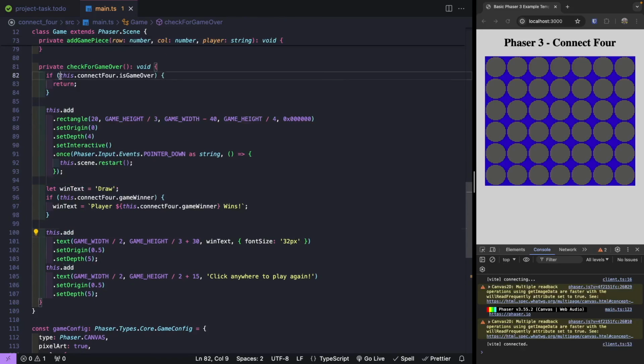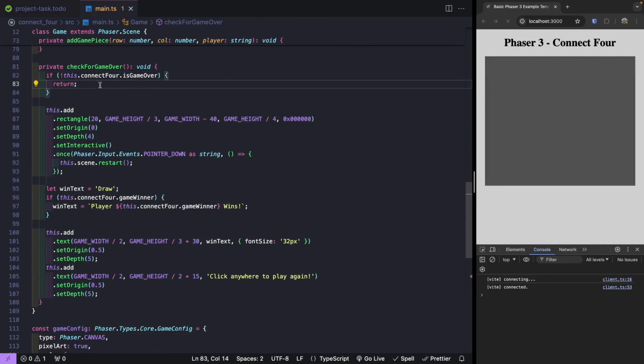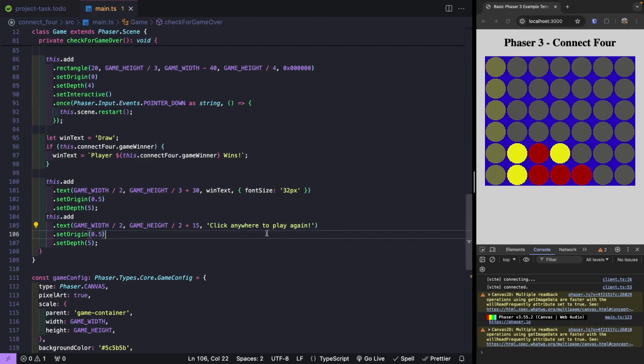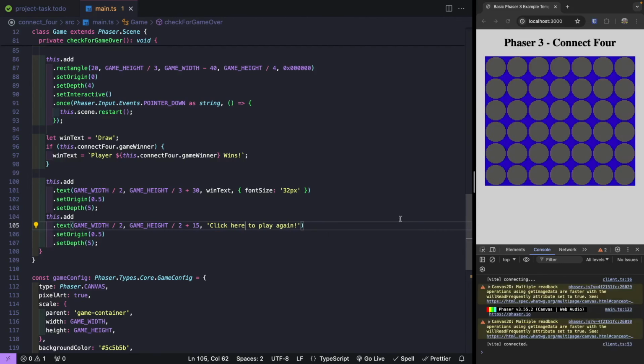So now let's go ahead and revert our change for check is game over. So now we can do a quick game. So we'll see now, once someone actually wins, we can't click anywhere else to add pieces. And then we go ahead and click on our rectangle, and we can restart our game. And so real quick, we're going to modify our message. So instead of click anywhere to play again, we'll say click here to play again.